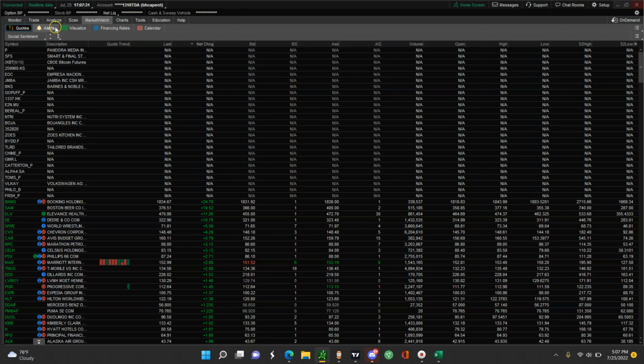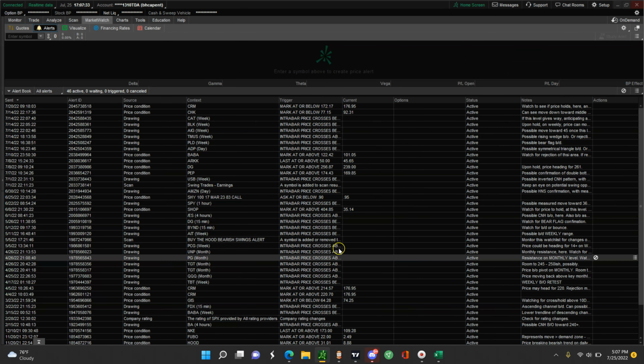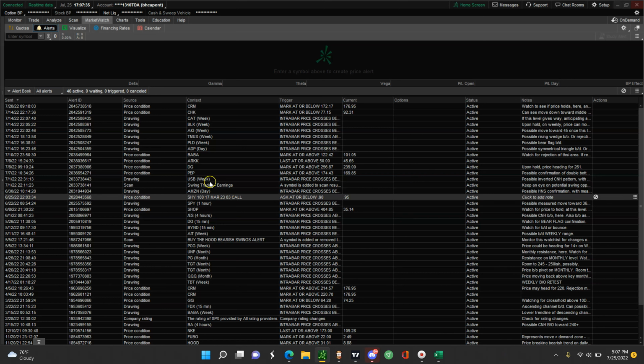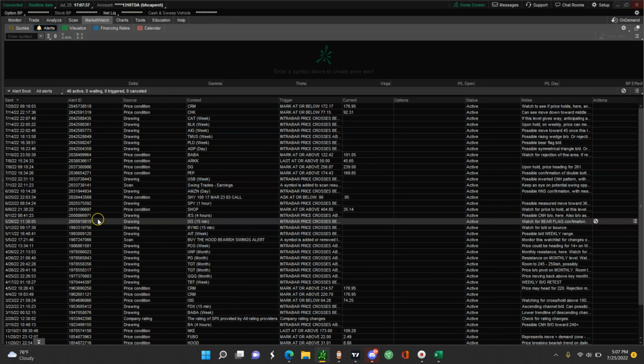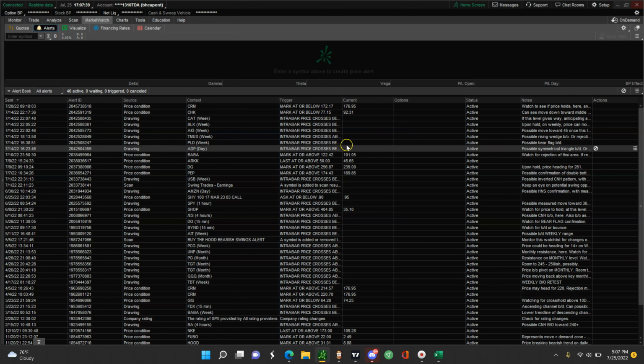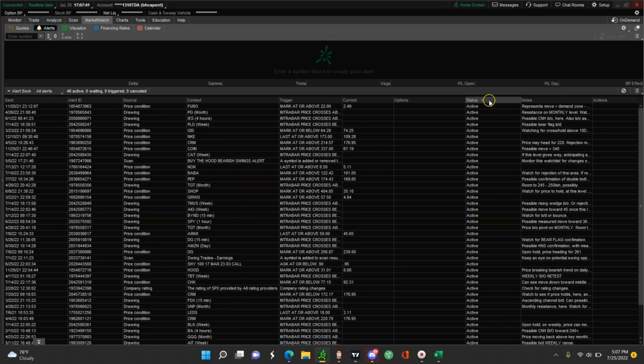basically see any alerts that you set, and so you can see I have a ton of alerts in my system, and when these alerts trigger, I get a text message right to my phone, and it sends me whatever notes that I put in that alert, and then I can go and look at the chart and see what's going on. I can set an alert on an options contract. It could be based on price. It could be based on a trend line that I drew. So I like that feature as well.